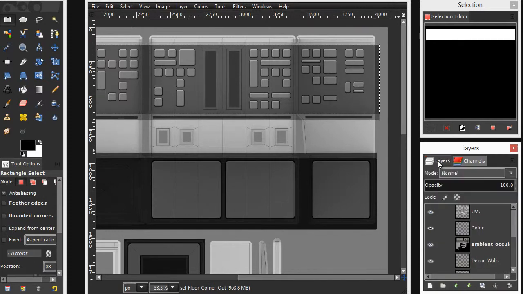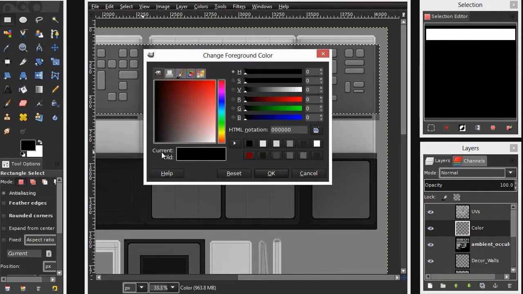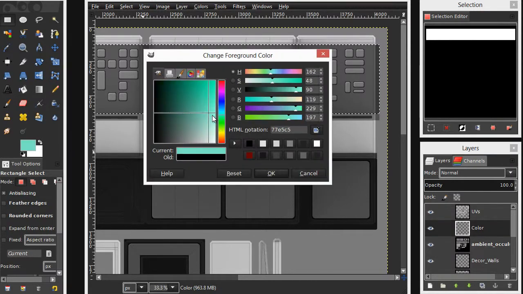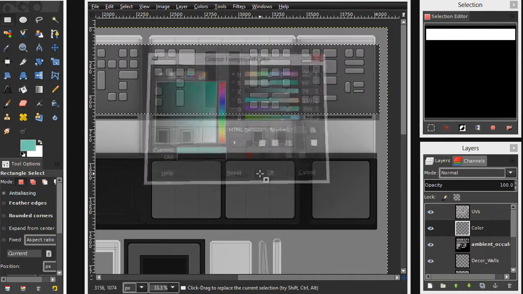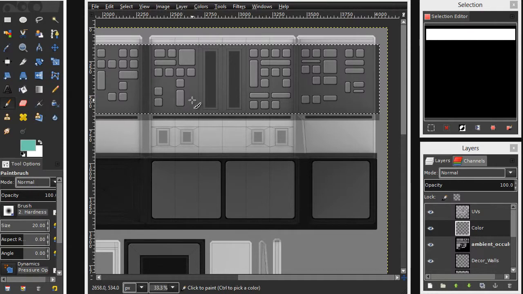I'm going to switch back to the layers palette and make sure that my color layer is selected here. Let's say, for example, that I wanted this to be a sort of green color, a green hue. Well, I can move over here to the color selection picker and pick out maybe something like this, and choose OK.